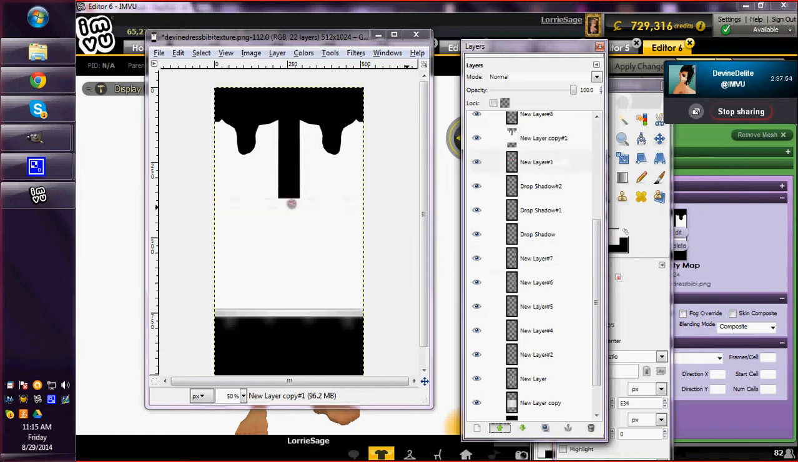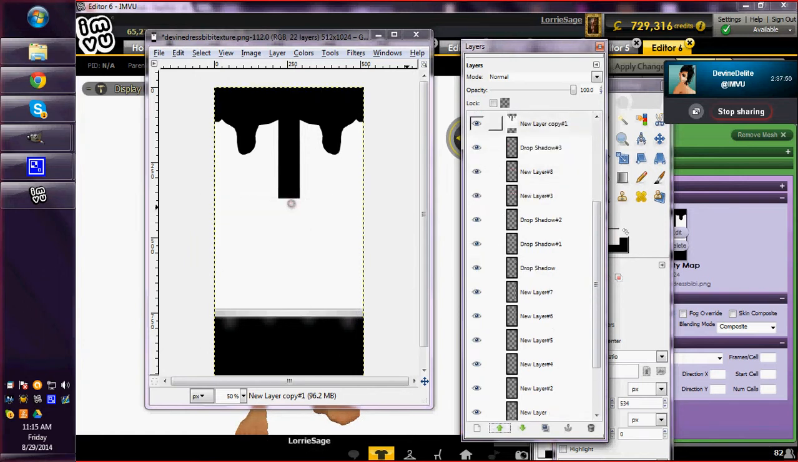Yes. So I'm going to move this layer all the way up to the top. Okay.